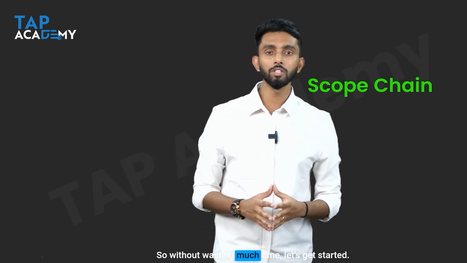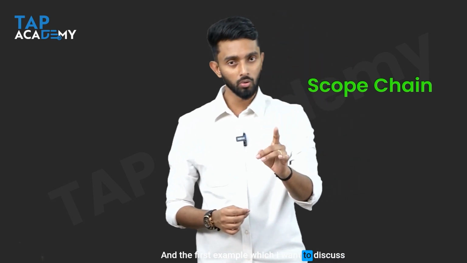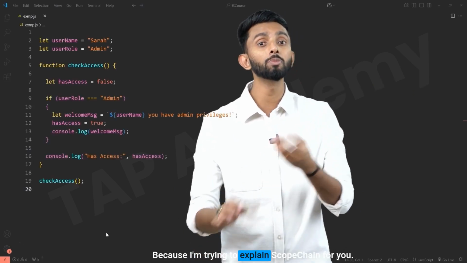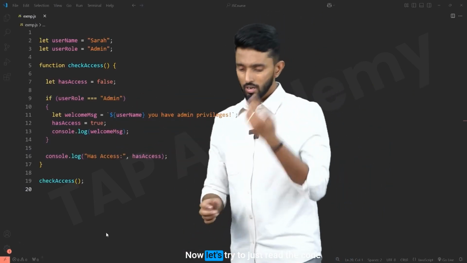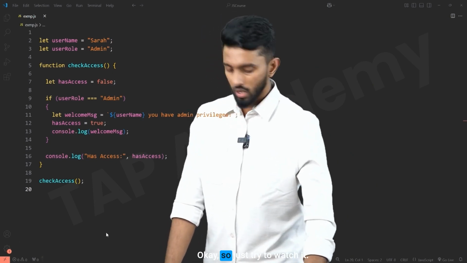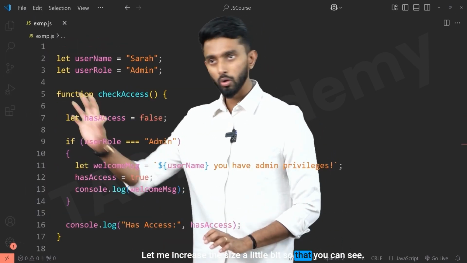So without wasting much time, let's get started. The first example which I want to discuss here is something which I've already typed out because I'm trying to explain scope chain for you. Now let's read the code once and try to understand what it is doing, okay? Just watch it, a very, very simple program. Let me increase the size a little bit so you can see.